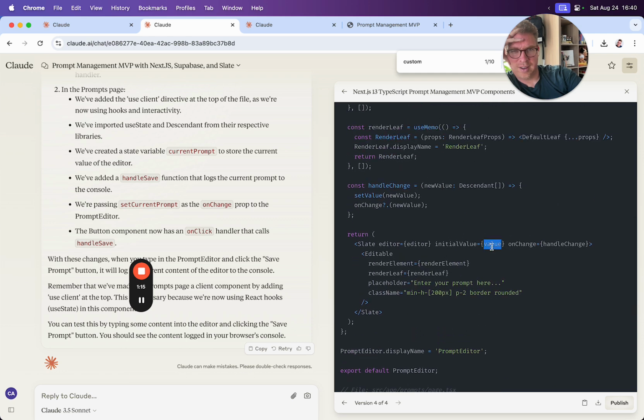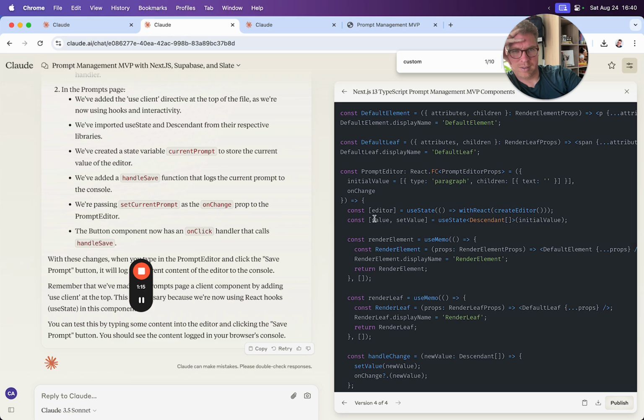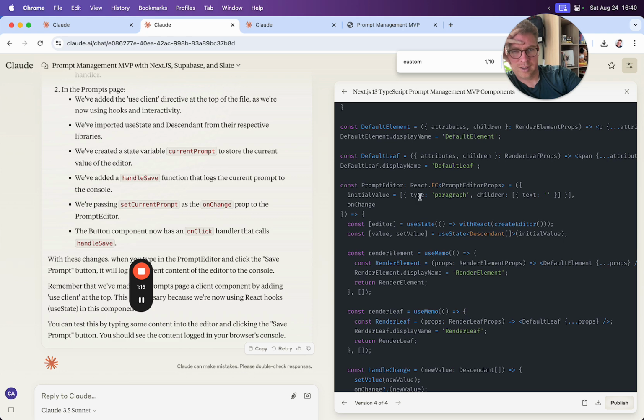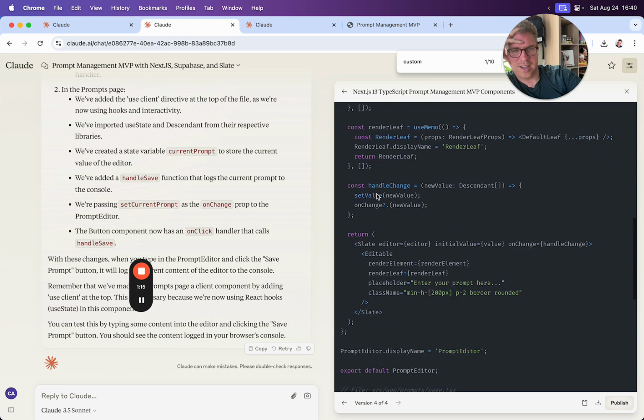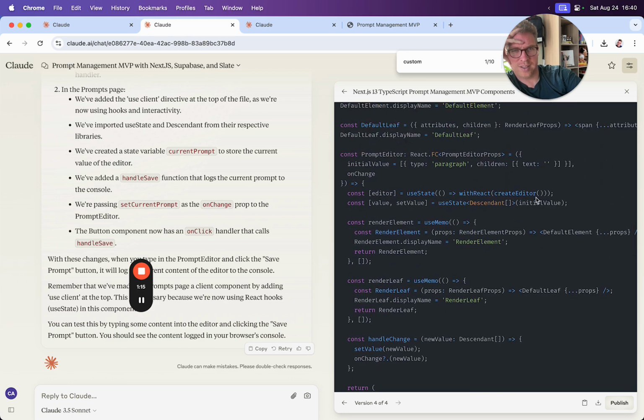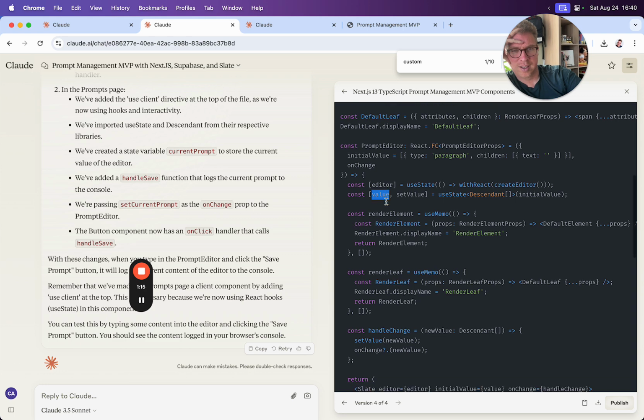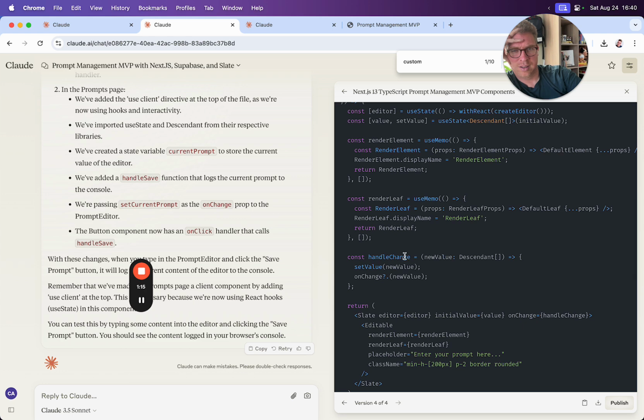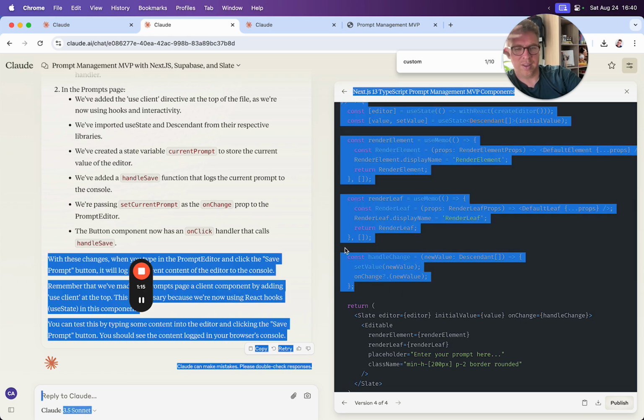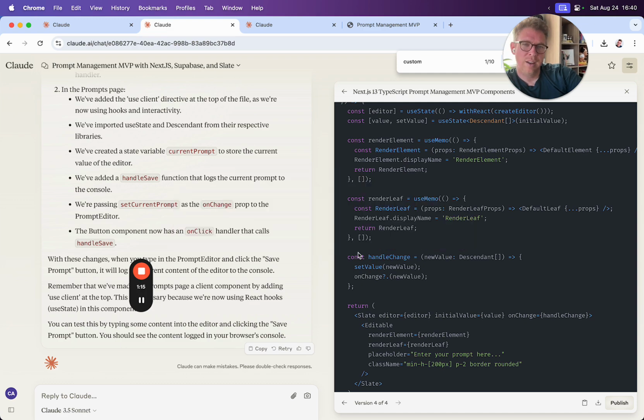So one thing I'm not really sure about, if you know anything about React, this prompt editor takes the initial value, so it creates the initial value based on that, and the onChange handler. So on a handle change, it's going to set both of these. All right, so let's just see.